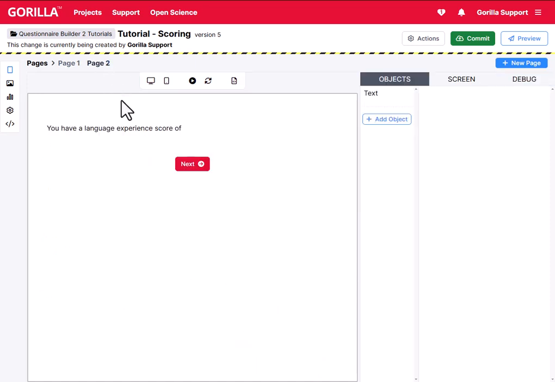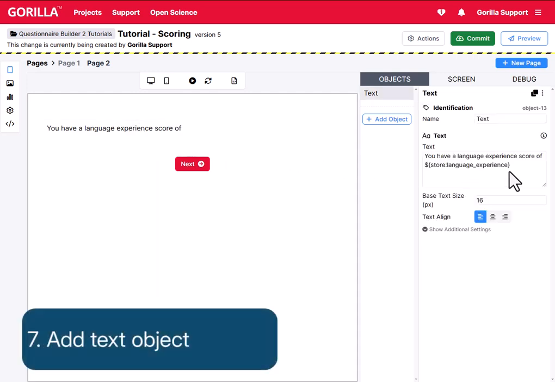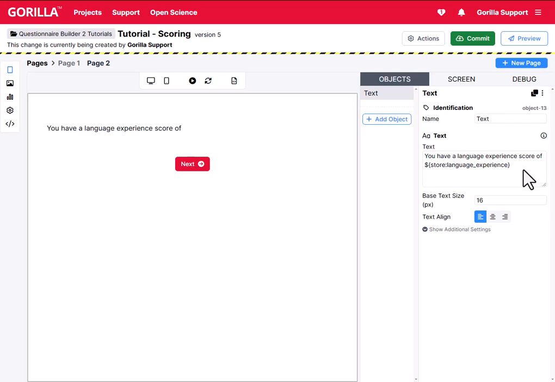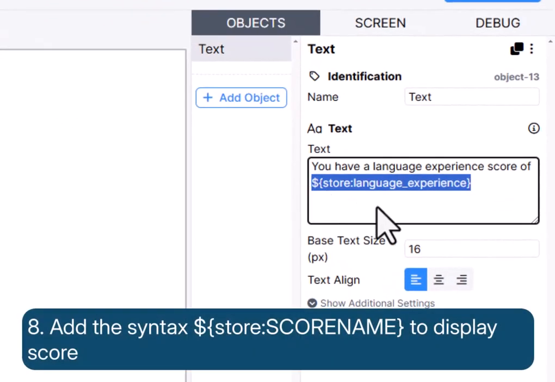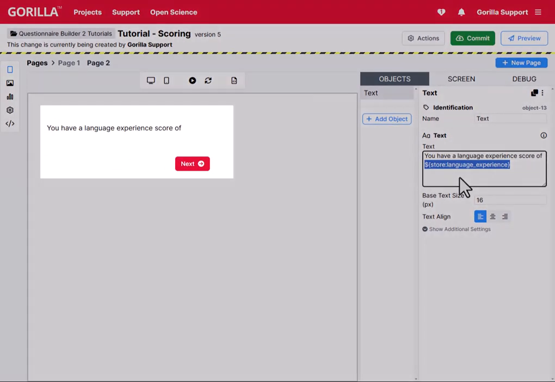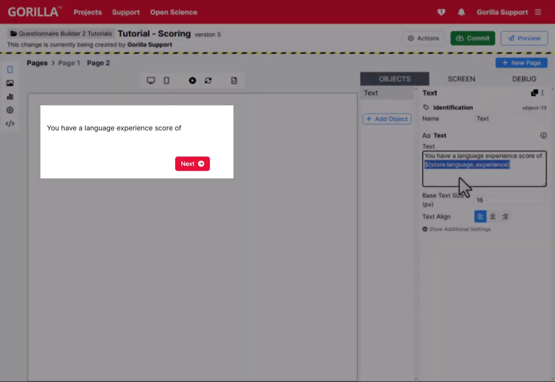Finally, in this example, we want to show participants their score on page 2 of the questionnaire. We have this set up by adding a text object on the page. When you create a score, it is automatically saved to the store. Therefore, we can add the highlighted syntax with our score's name. This will then display the language experience score to the participant.